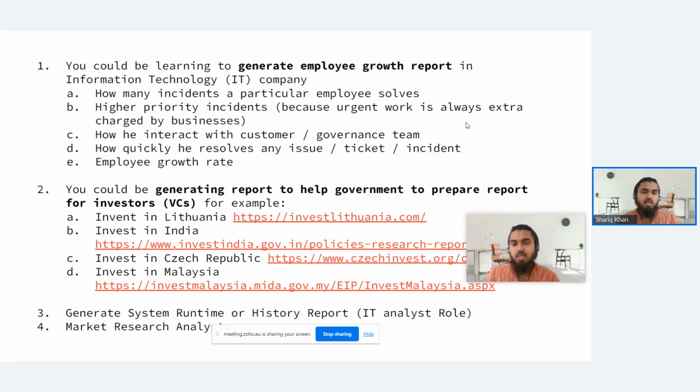Okay. And then you might have seen some metrics such as a variable chart that gives the progress of a country over the years and things like that. So that's the importance of data analytics, and here also data visualization. One more thing you can do with data analytics in IT, for example, is generate a system runtime or history report, like an IT analyst, on how well the system has been performing over the past years.